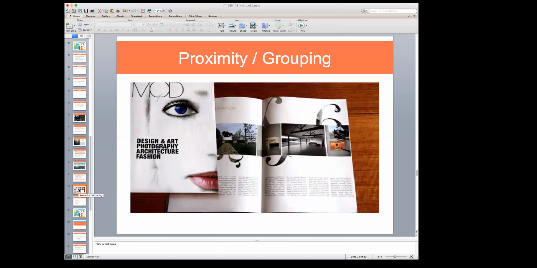What elements are grouped together in this case? What are some examples of proximity in this layout that you see? Any guesses? The first things that jump out to me are the pictures. Yeah, the images, absolutely. Look how very little space is between those pictures. You know they're supposed to be a kind of unified whole.